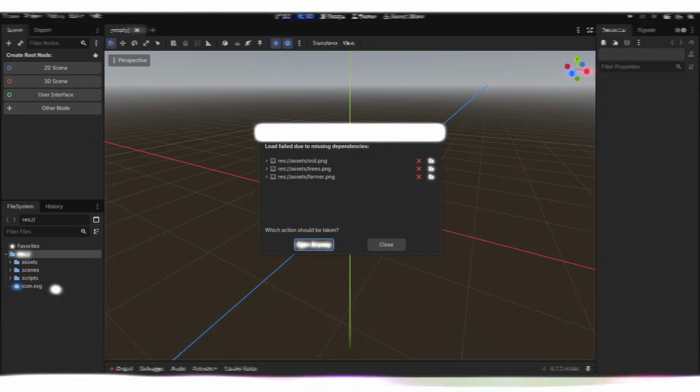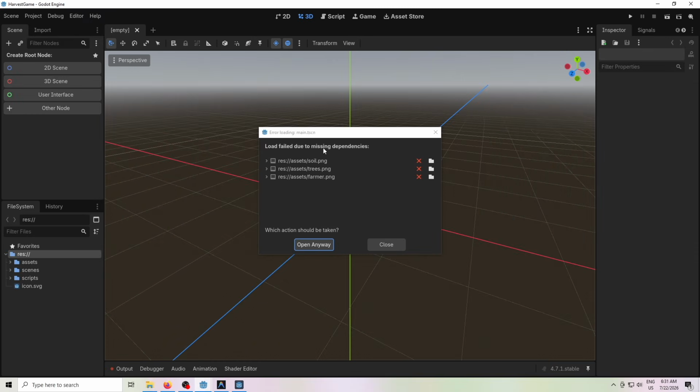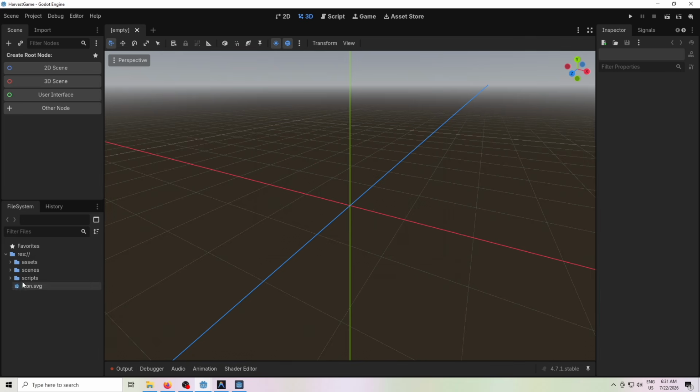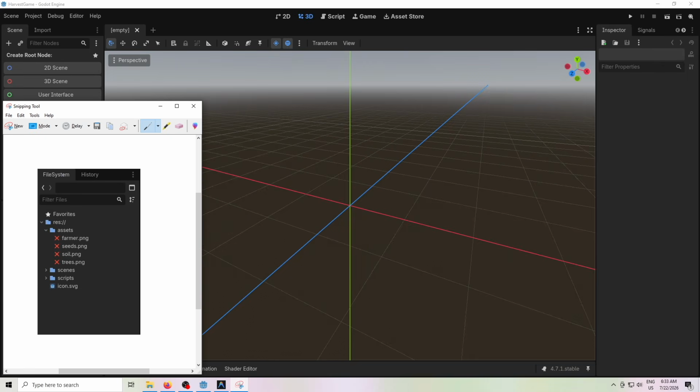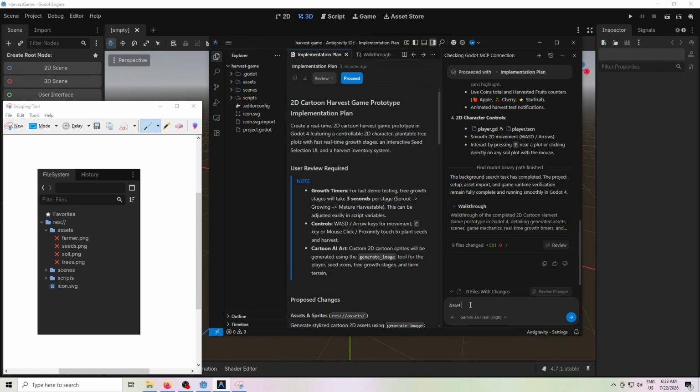Let's test it. An error window appears saying that some assets couldn't be loaded. Interestingly, I can actually see 4 missing images inside the assets folder. I'll capture the missing resources and send them back to Antigravity with the prompt: assets could not be loaded.